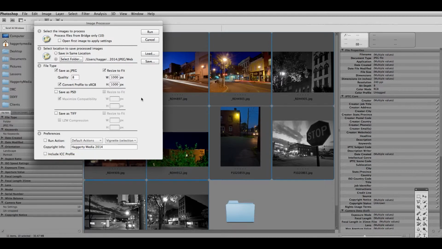So at this point, just to recap, we've selected 10 images. We've told it where we'd like it to save. We've compressed the image as a JPEG. We've also set the resolution for it, and we're converting its color profile to sRGB. And we also have embedded a piece of copyright info there into the image. So at this point, they are ready to process for the web. So I'm going to go ahead and click on Run.